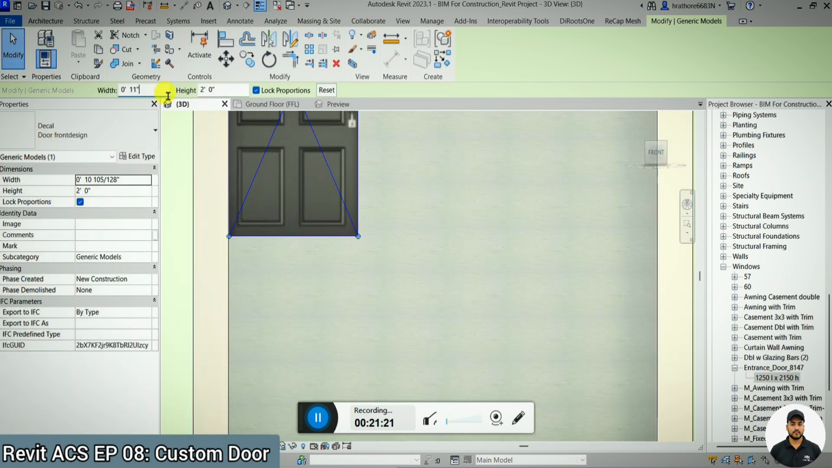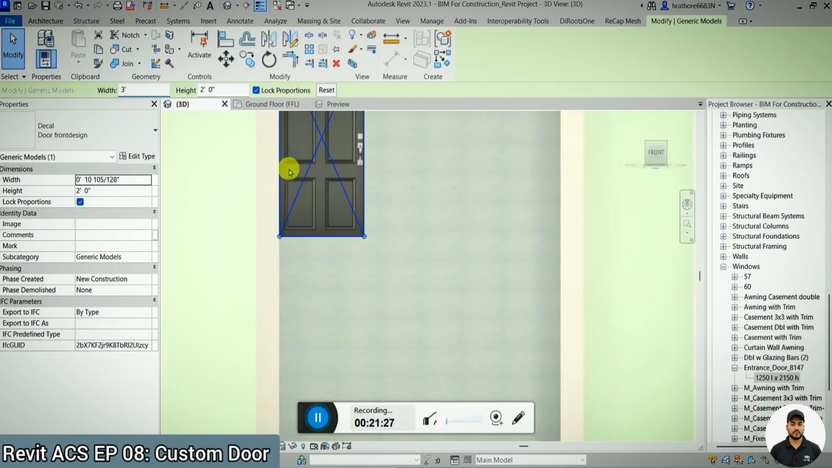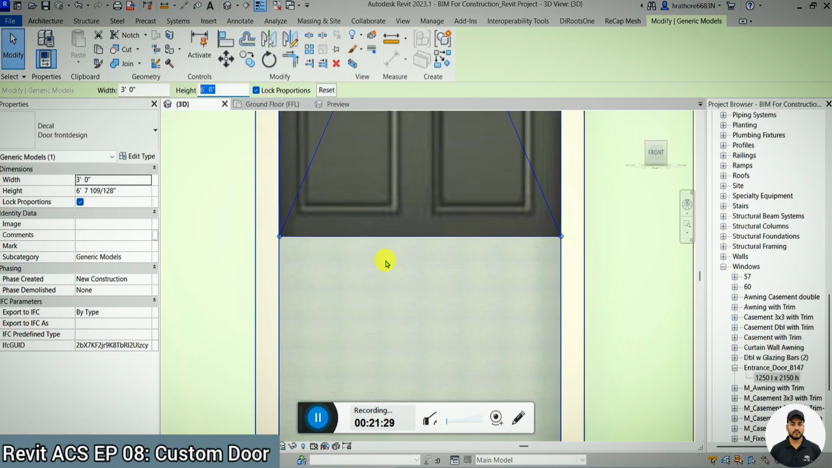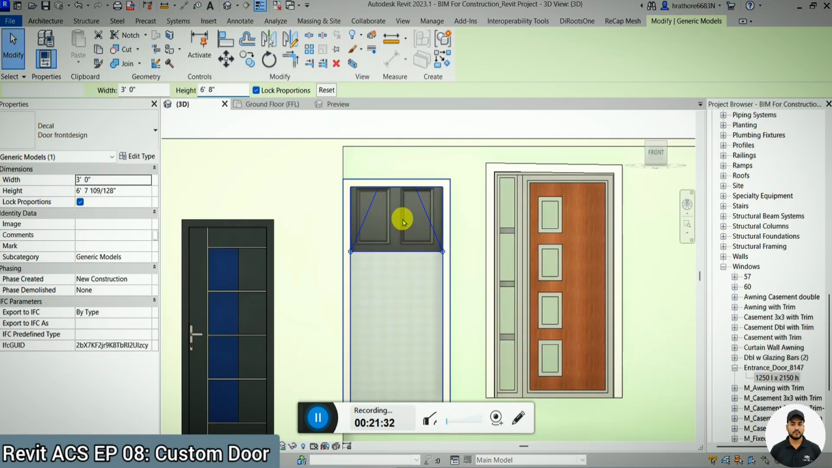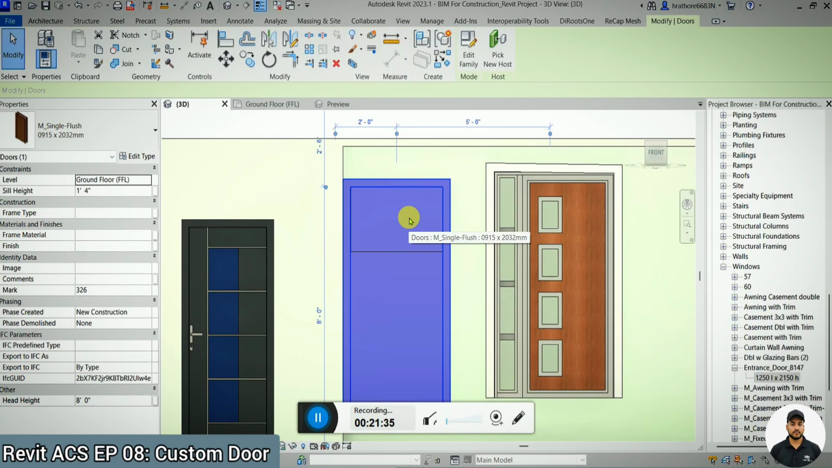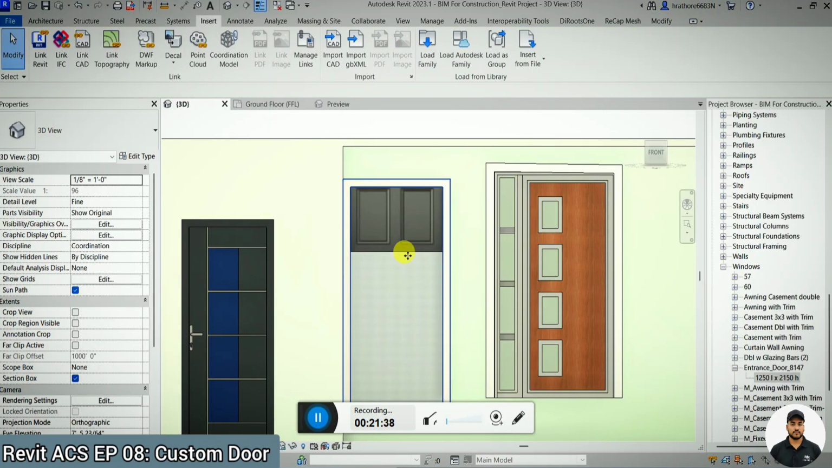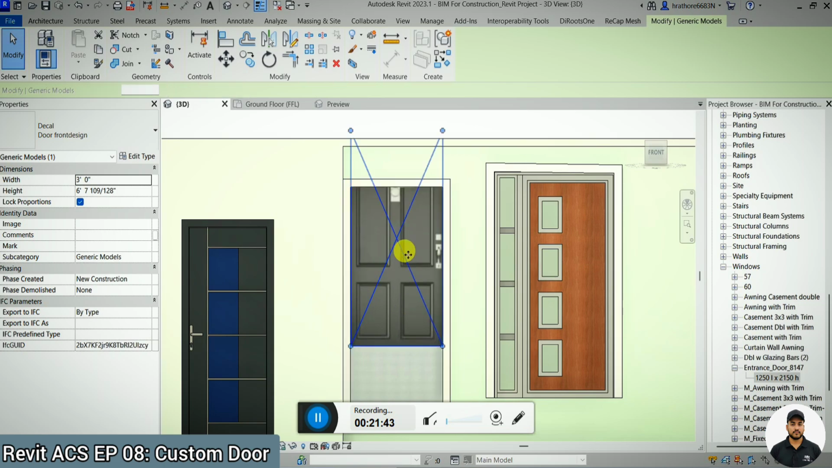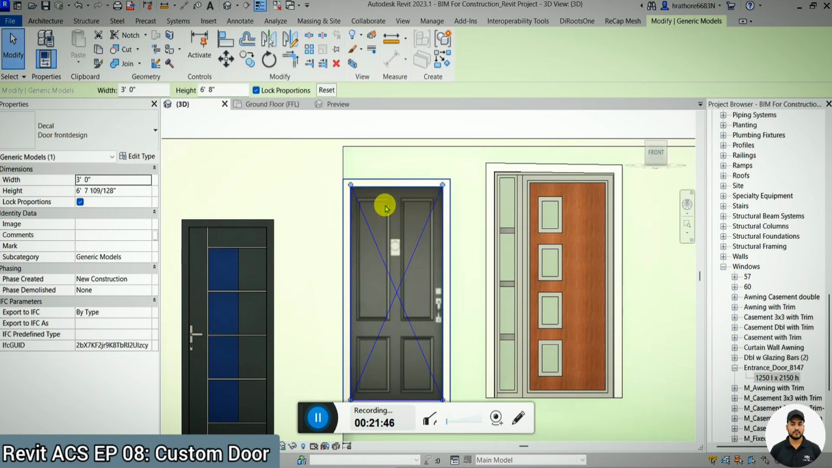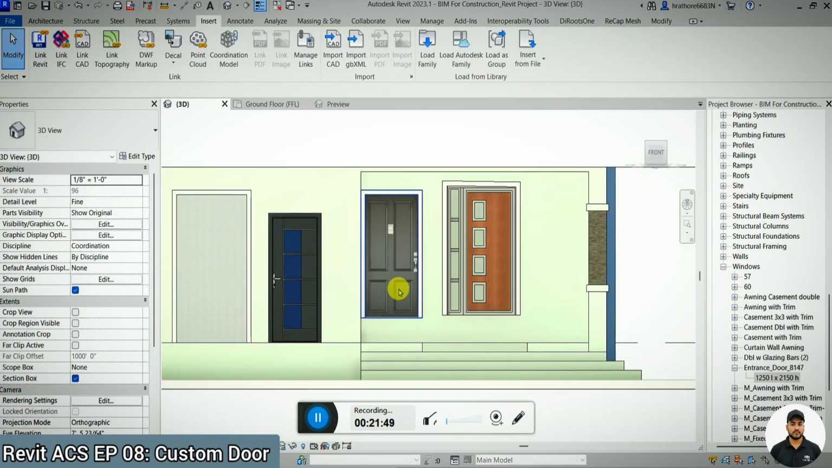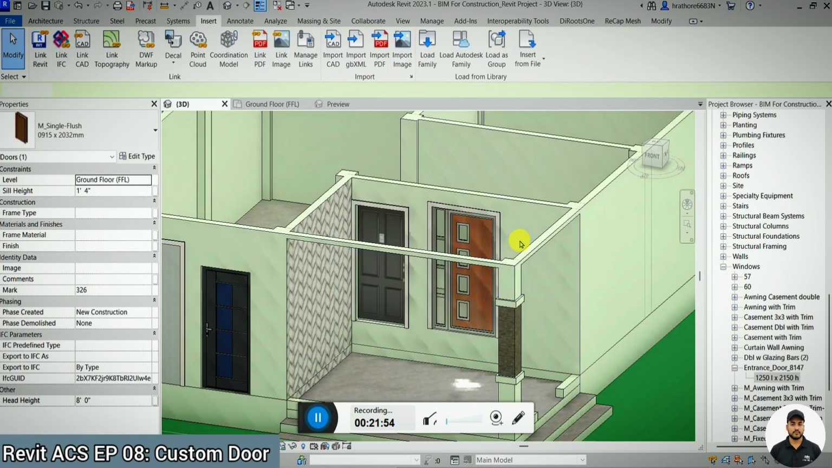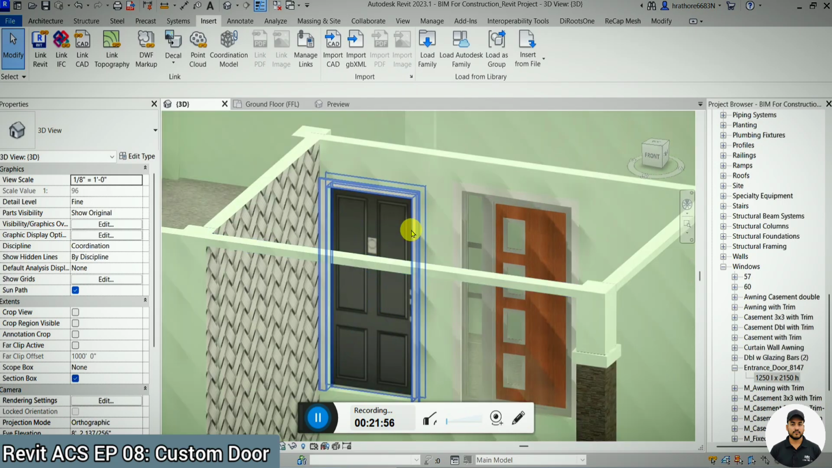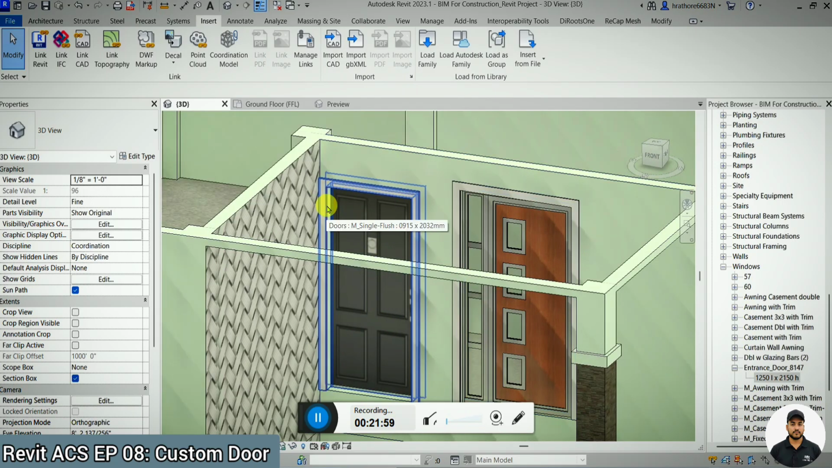For example, you want the width to be 3 feet. You can change the width to 3 feet. You want the height to be 6.8 feet. It will be adjusted. So this is how. Then simply you have to select the decal and move that particular decal. So this is how you can place the decal on the existing wall if you don't want to create a family from scratch, or if you don't want to download a family from the net. This is how you can create a decal and place it on the existing.